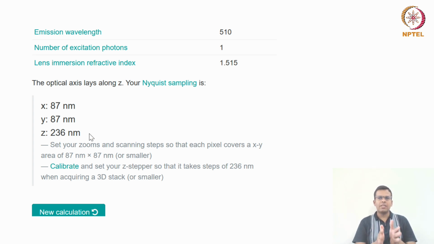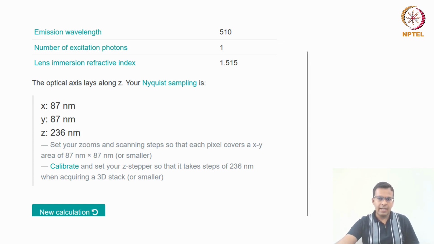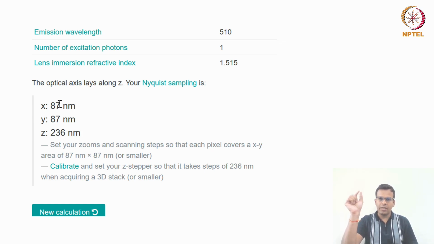But in xy you have to set your zoom or the magnification in such a way that 87 nanometer of the sample should be projected per pixel. So this is how you should maintain your xy sampling distance. 87 nanometer of your sample should be projected per pixel of your camera chip. So you have to adjust your objective lens or the zoom accordingly.